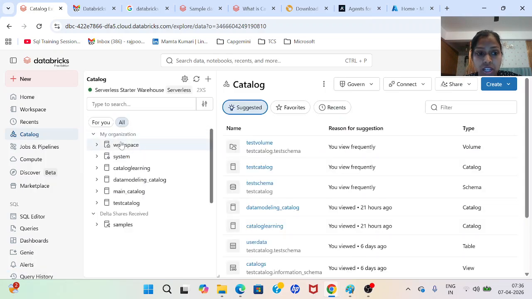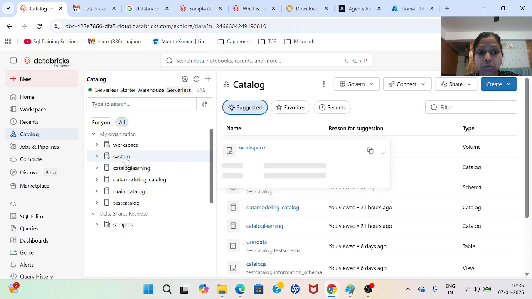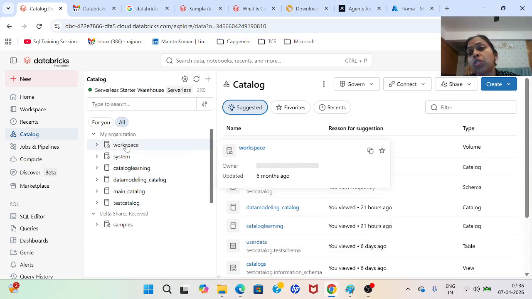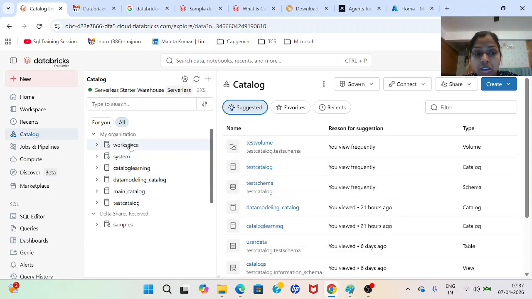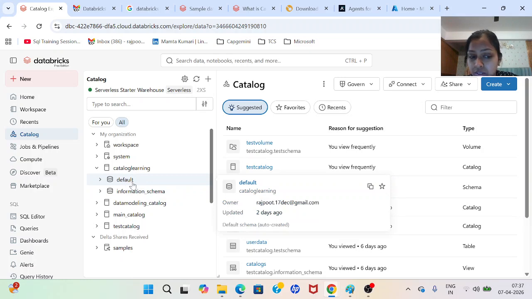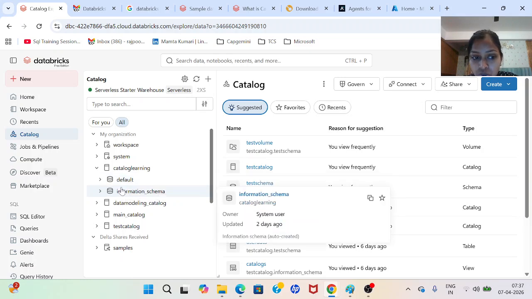In the earlier session I told you about the catalog. By default you will see workspace and system. These are the catalogs which have been created by me: catalog learning, data modeling catalog, main catalog, and test catalog. Just in case you have logged in for the very first time, you will see only these two options, workspace and system, so you can ignore them. In each catalog, you can see two schemas created by default by the system: one named default, and the second is information schema.